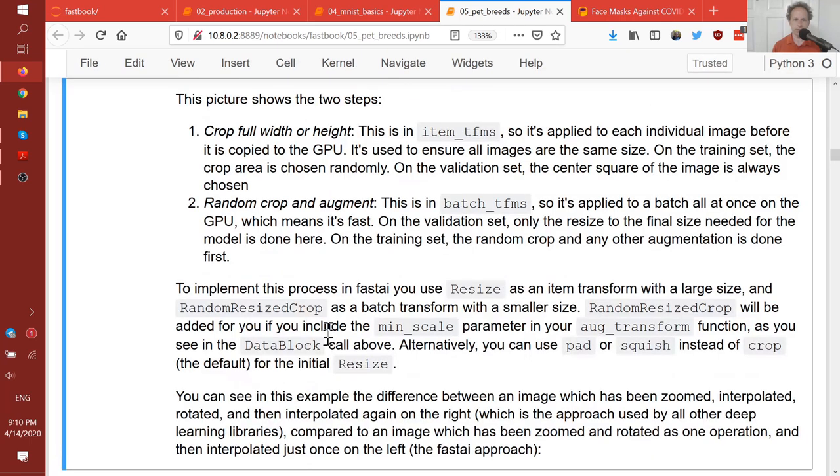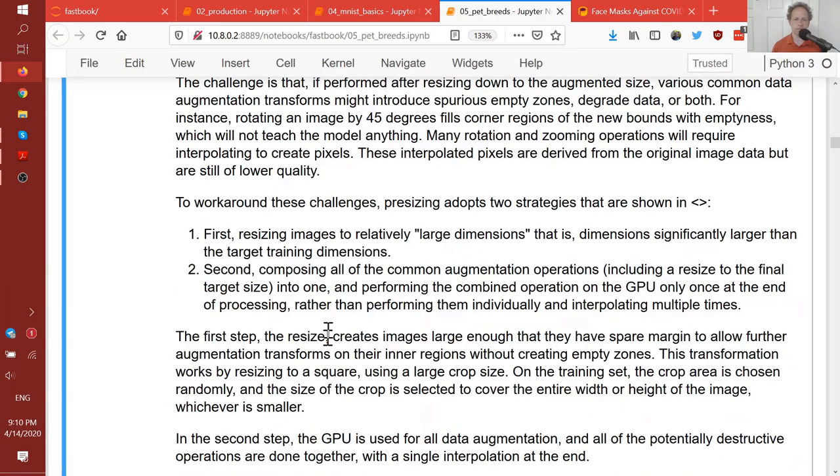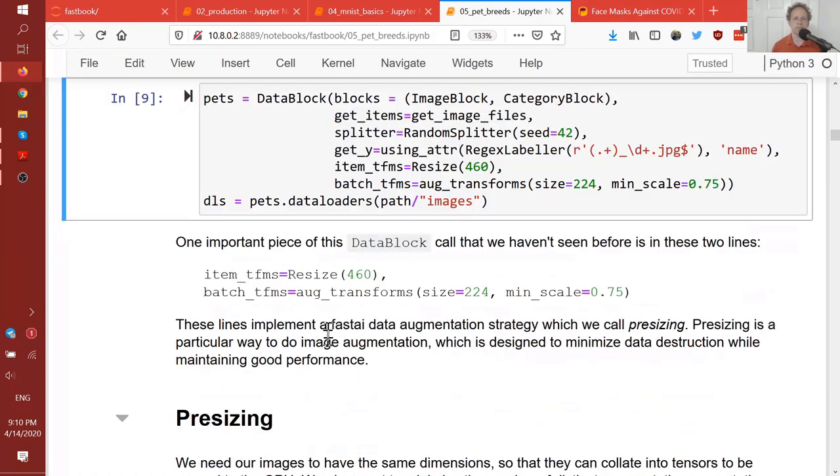And I think we have a question, Rachel. Are the blocks in the data block an ordered list? Do they specify the input and output structures respectively? Are there always two blocks, or can there be more than two? For example, if you wanted a segmentation model, would the second block be something about segmentation?